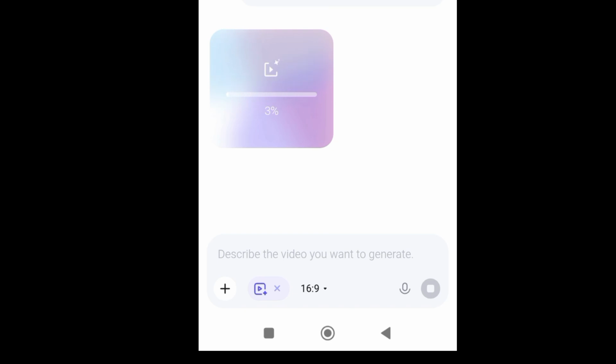Generating video in Qwen normally takes some seconds, so we are going to come back maybe later. As you can see, it's at 6%, so I'm going to come back once it's generated everything.